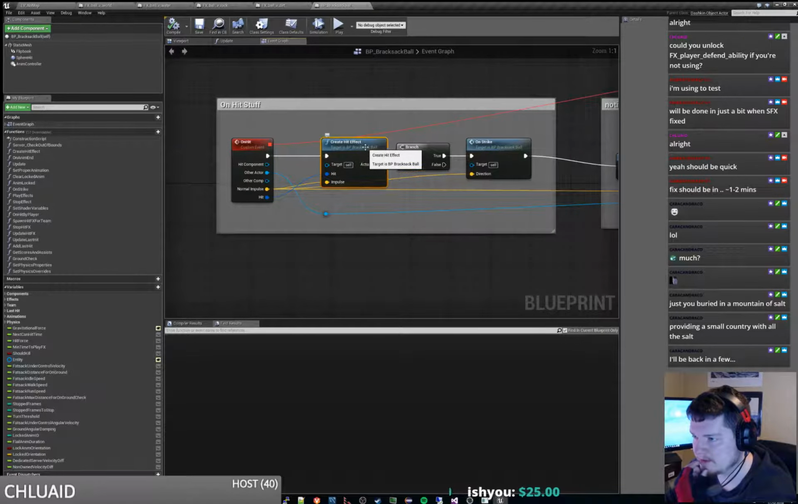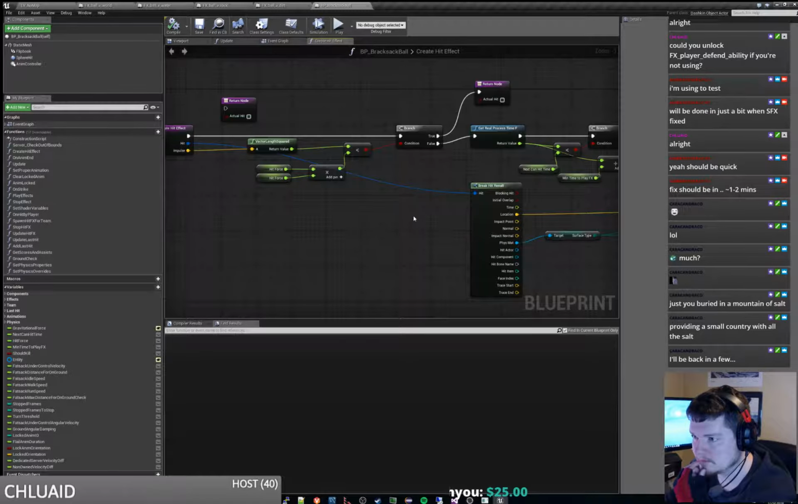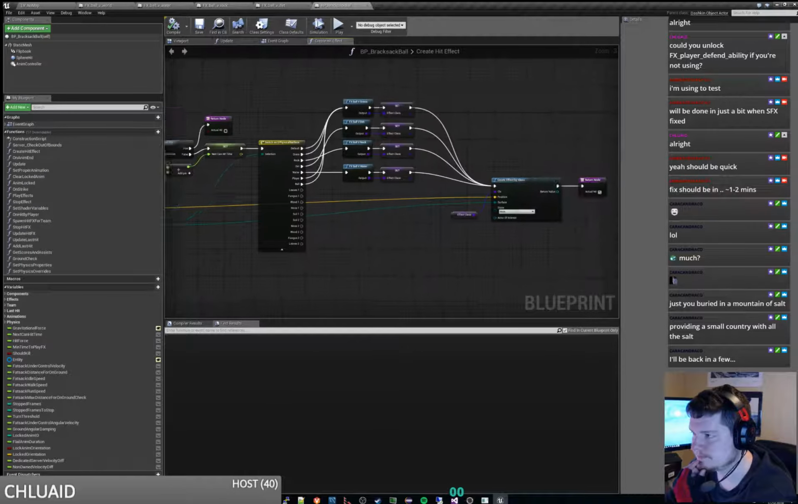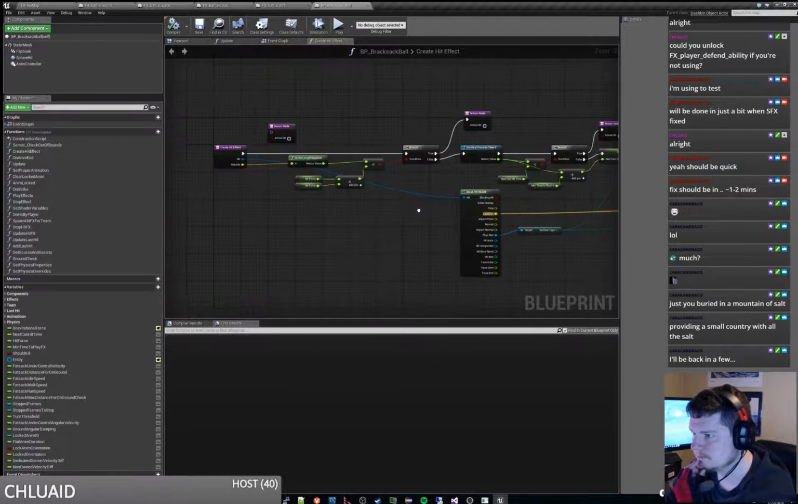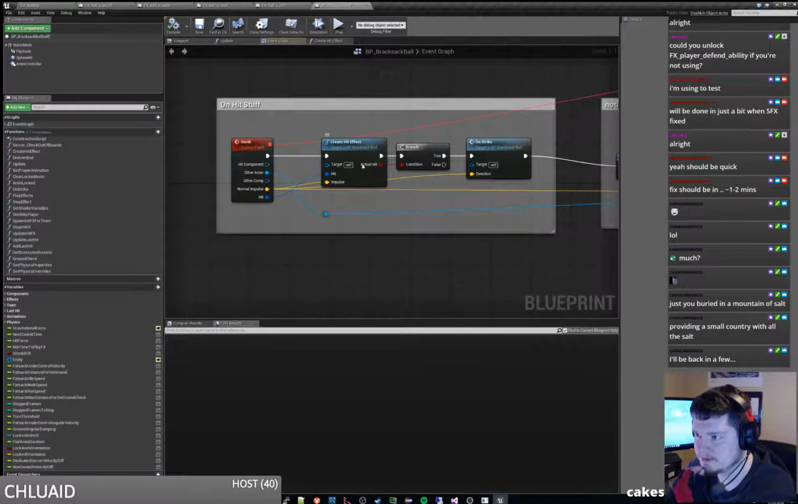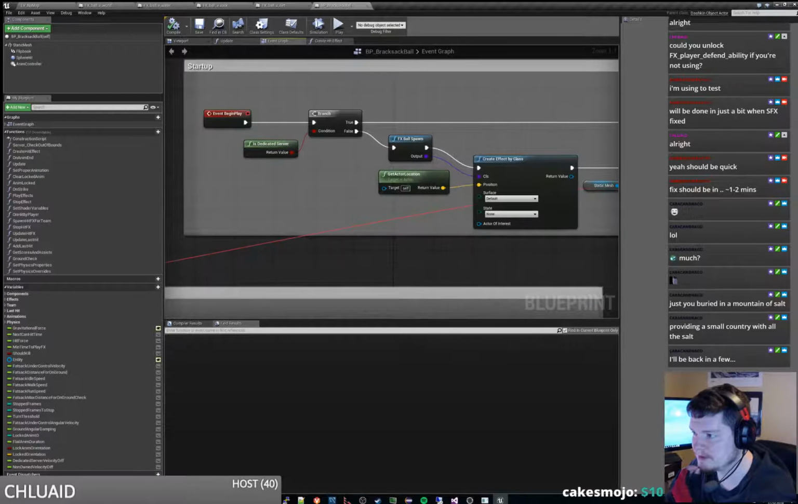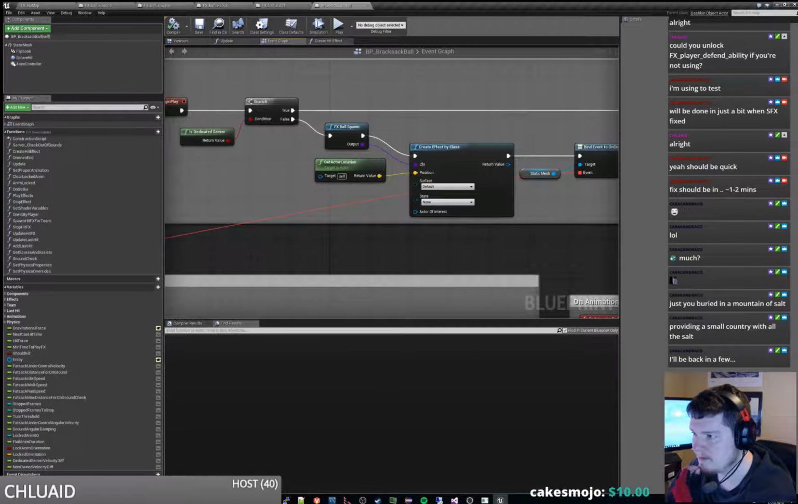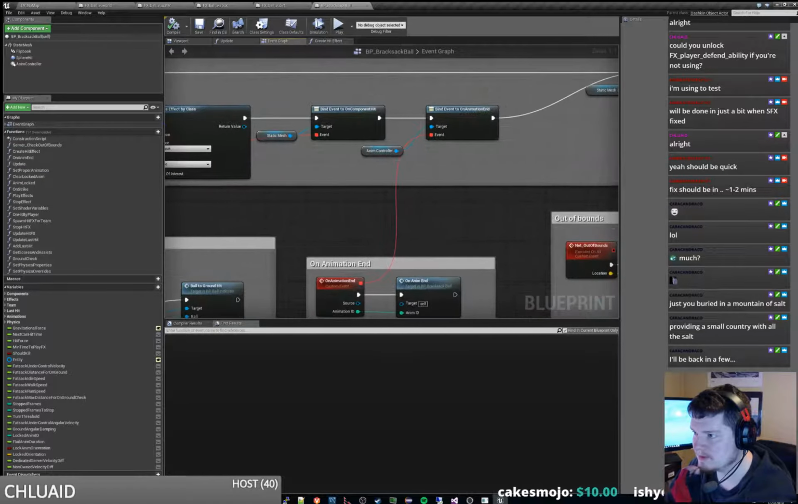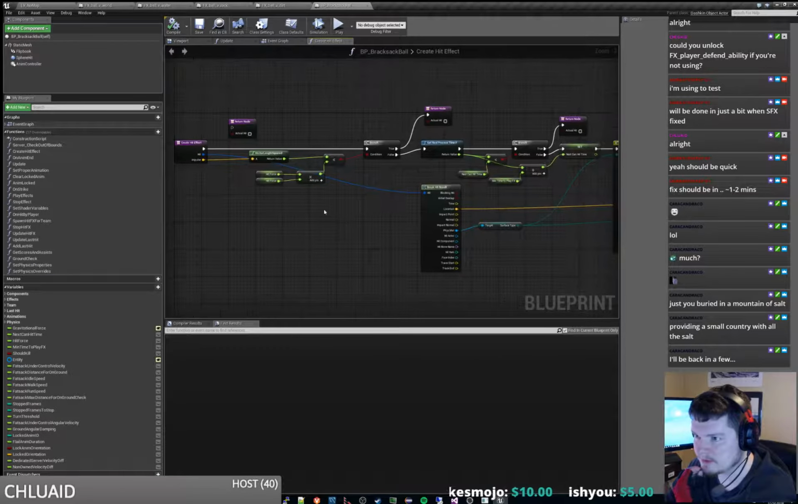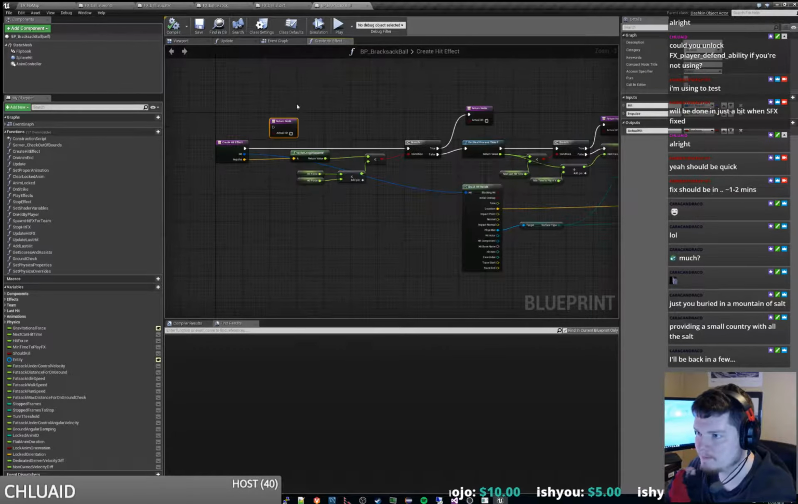On hit, create hit effect. Do we have a check here to see if we're on a dedicated server or not? If is dedicated server, create effect by class. Also bind on component hit. Alright, so yeah, we're not going to do any of this stuff if we're a dedicated server. What is this dangling return node doing here? It's doing nothing.